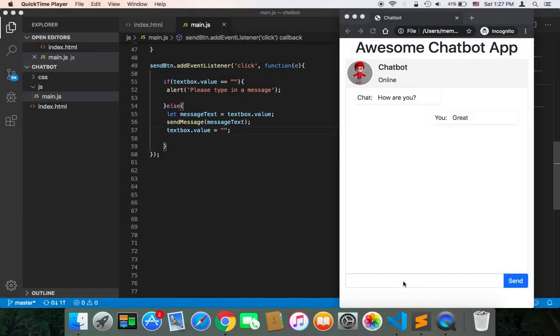Welcome back. After the user types a message and sends it, it's going to be immediately displayed here. And we want to add some animation so that it looks a little bit better. So here, if I type how are you and click on send, as you can see, it is going to be displayed immediately. We want some kind of animation or delay, and we can accomplish that using the animate function.